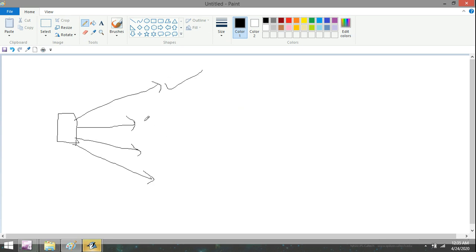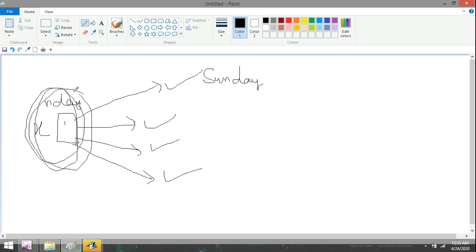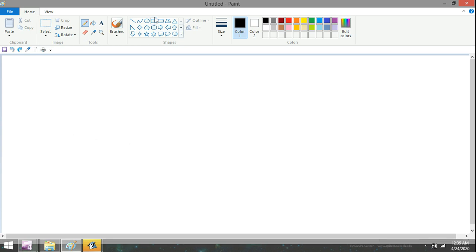For example, suppose this is my day number, and if I put 1 here, this becomes Sunday. This is my variable x or whatever it is. Whatever is the content of this variable, that variable only will determine what you are going to have.